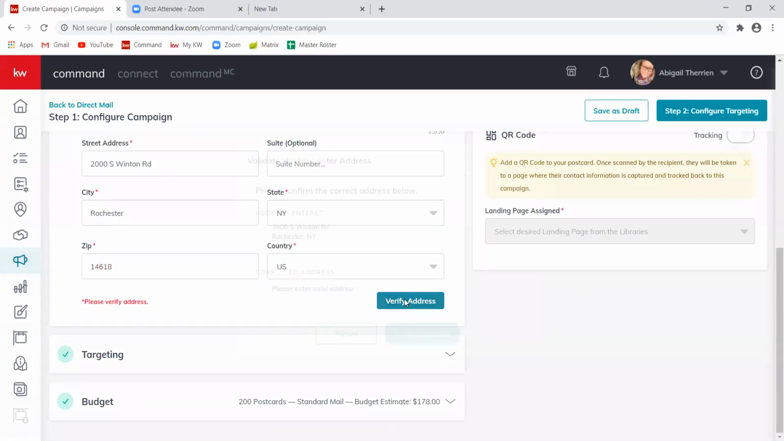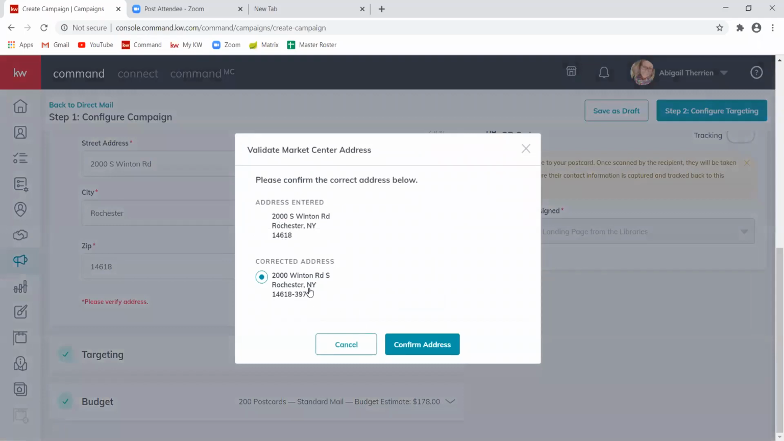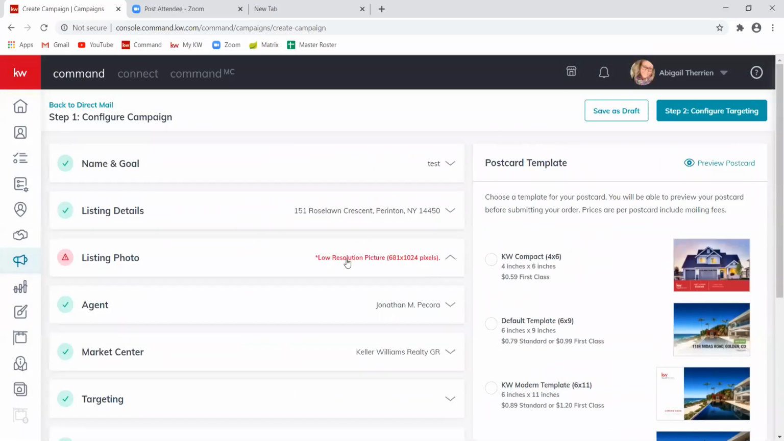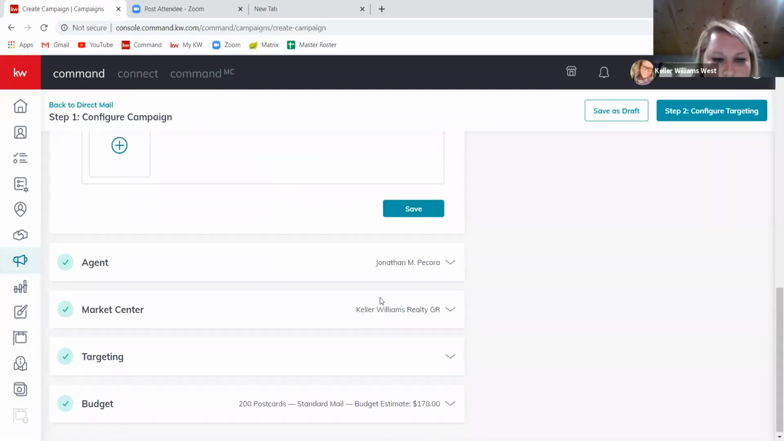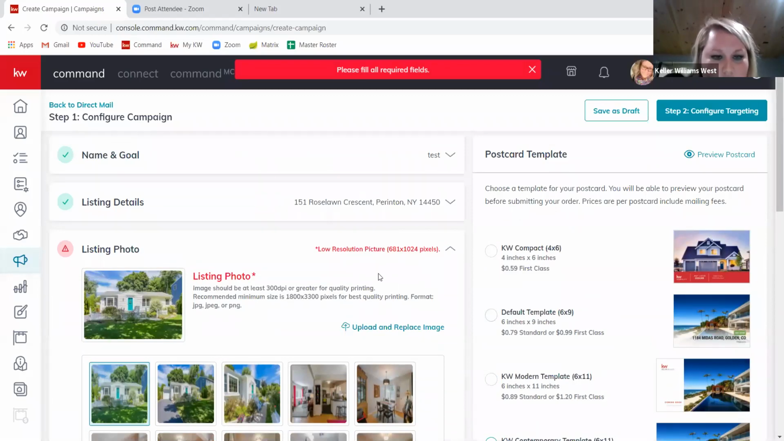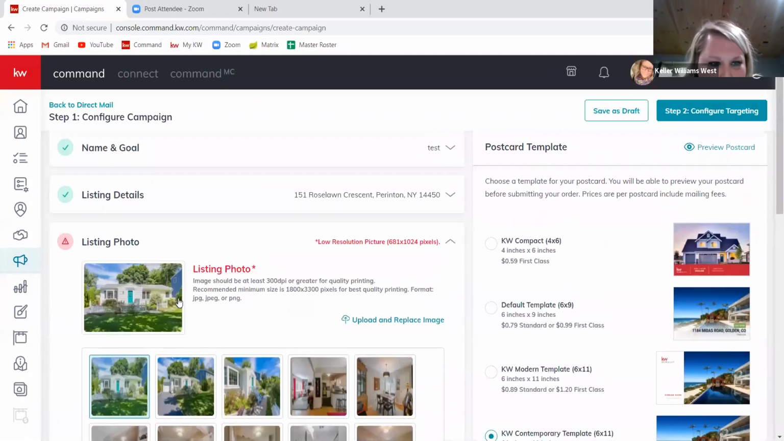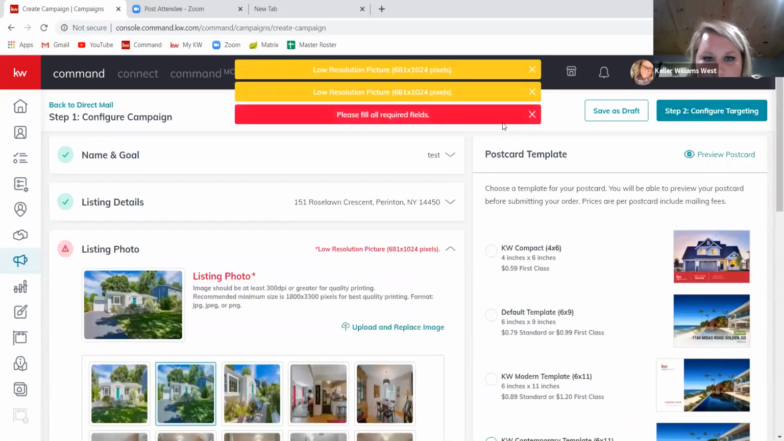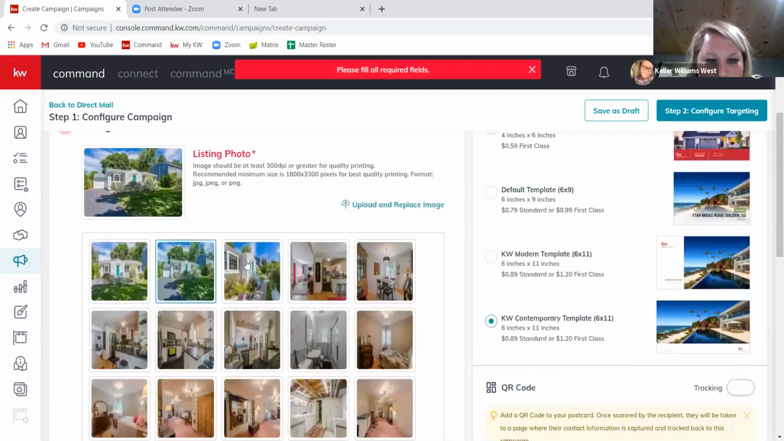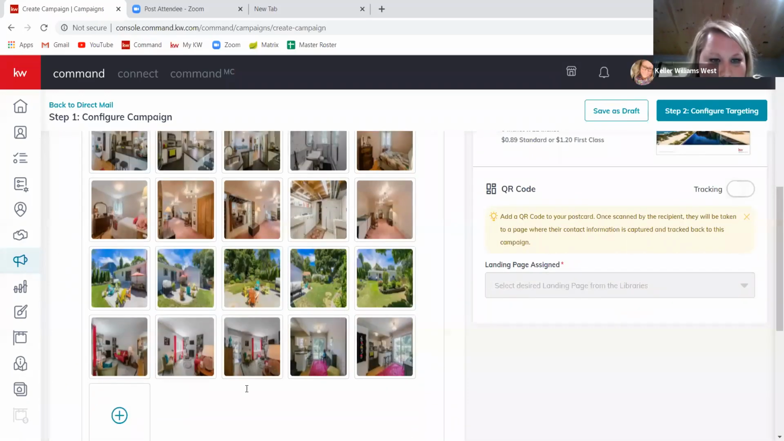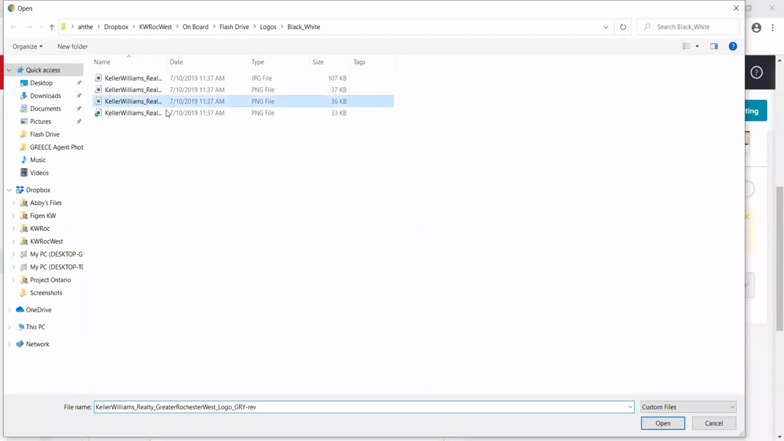Sure. No, I don't know. Is that right? Let me look. Yeah, I think that's right. So let me pick. Okay. All right, so let's go to step 2, configure targeting. Low resolution picture. That does not look low resolution to me. So it's not letting me proceed with the picture that I have chosen. That's frustrating. I'm sorry. No, it's okay.